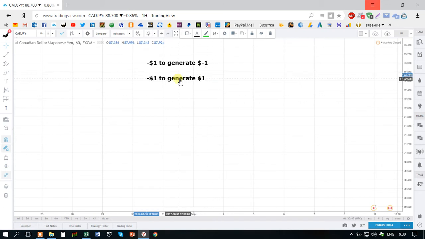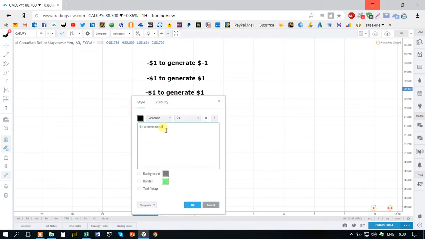And the third outcome is that you risk $1 to generate 1.618 in case you hit the second target, 1.618.